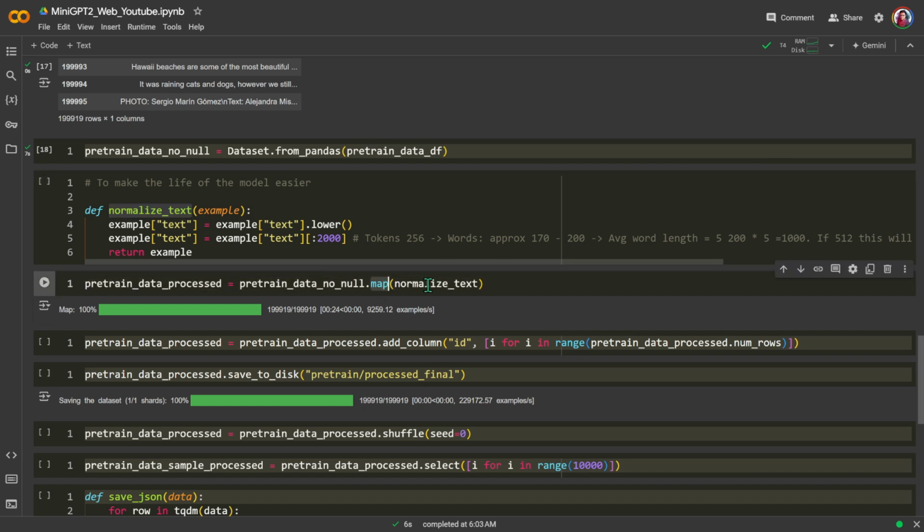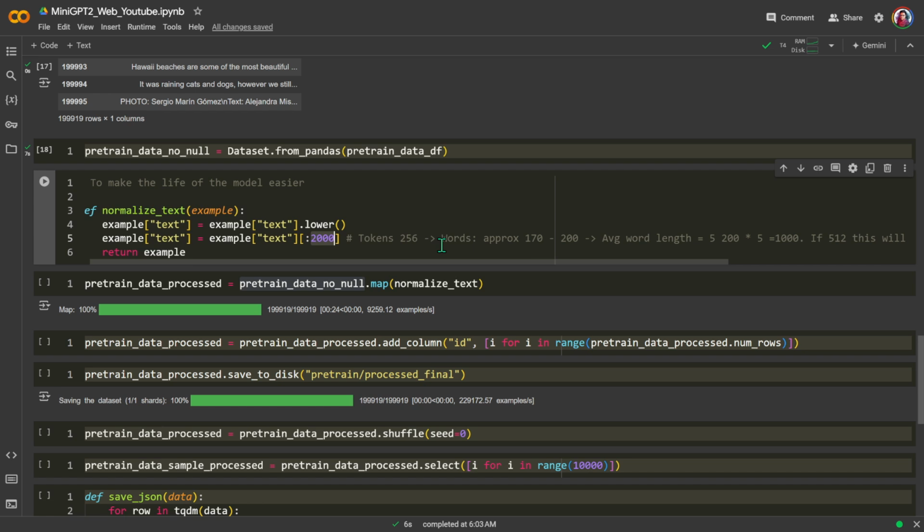I'm mapping a function. Basically what it will do is it will go through each row, and in each row it will apply this function. That is what happens with the map function. In this function I'm taking the text column, I'm lowering it, so everything will be in lowercase, and here I'm taking the 2000 characters. Why? First, if you see, we consider our context length to be 256, right? At some point of time we may make it 512, that is for the later stage, but we are considering it to be 256 right now.